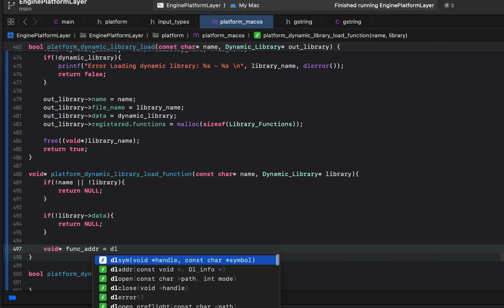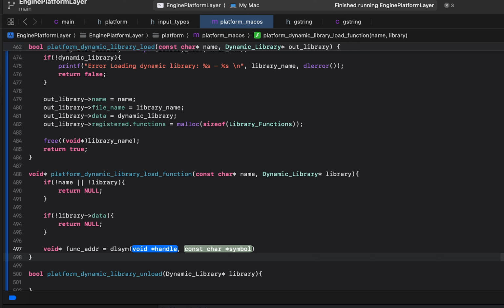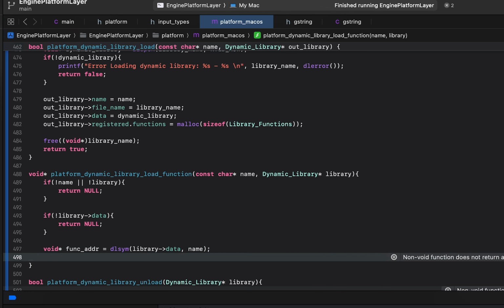And then all we want to do is just say dlsym is going to give us that. So we're just going to give it the handle, and the handle of our dynamic library essentially is, where is it? Oh, it's in library.data. Okay, that's why we checked if this exists. Okay, and then all we're going to do is basically give it the name of the symbol that we want.